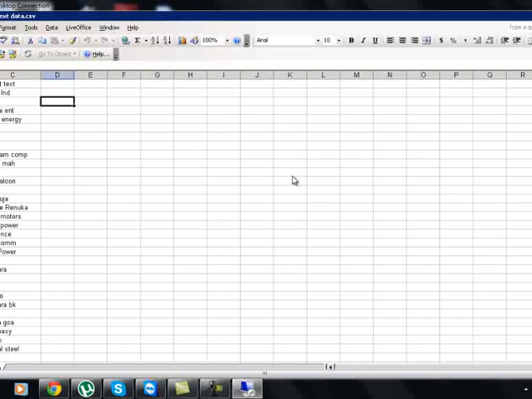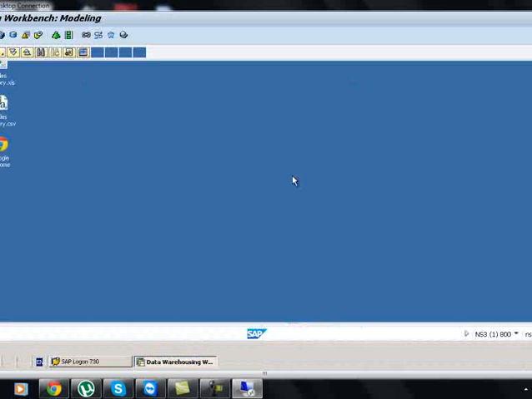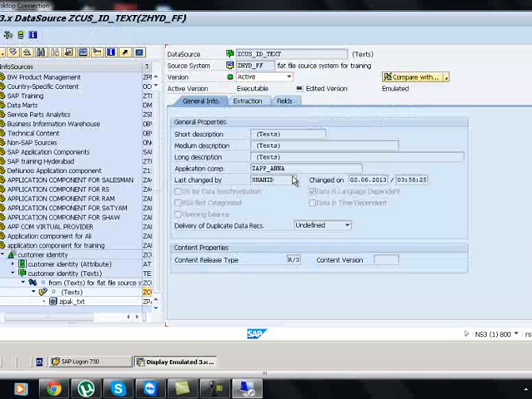So in 3.5, language must be one character. So let's see that one as well. Yeah, it has a length of 1, so it will again give us an error.